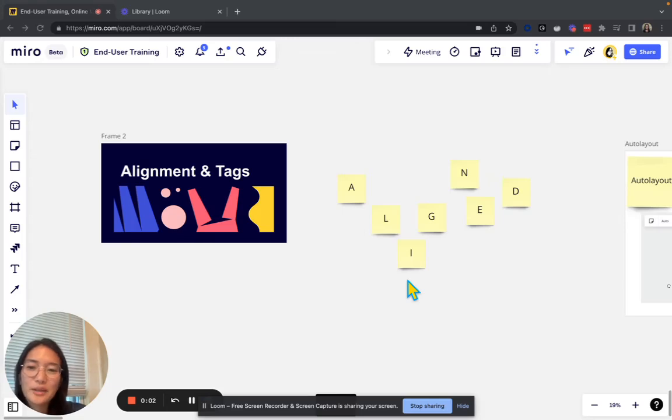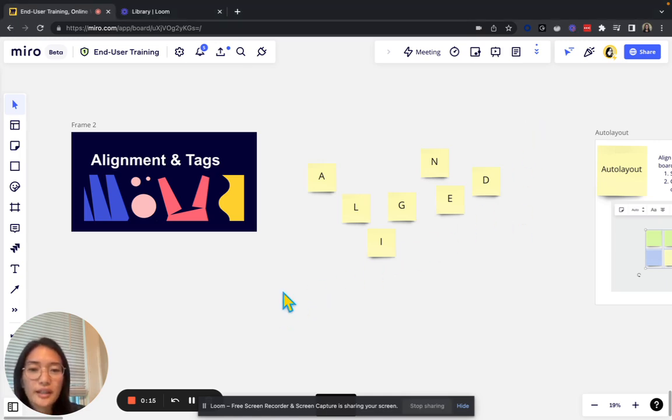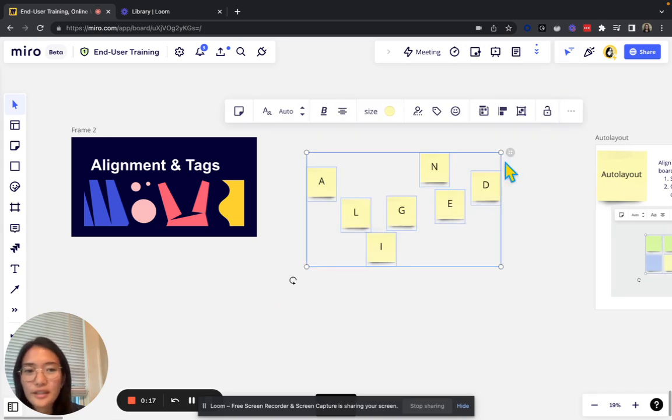Hello, everyone. Today we're going to learn another quick tip, and this one is going to be about alignment and tags. So, say you brought a couple of stickies here, maybe they're shapes or cards. What you can actually do is once you select them, there's a couple things.